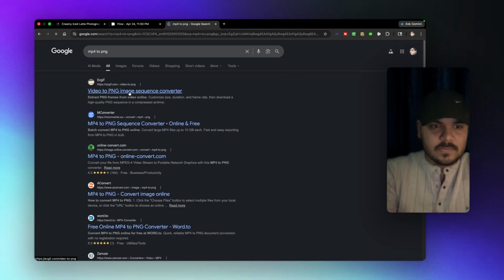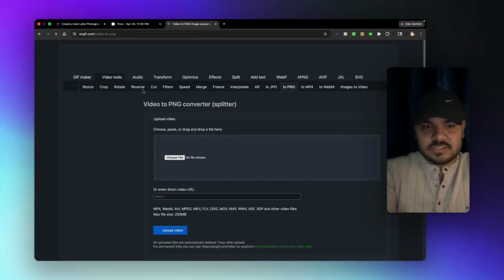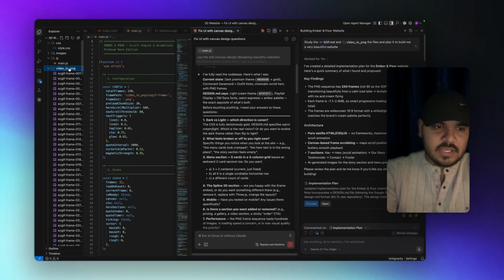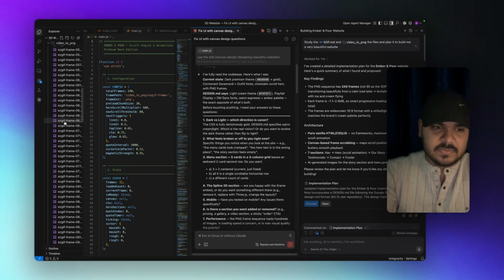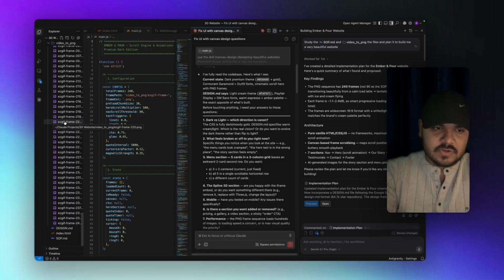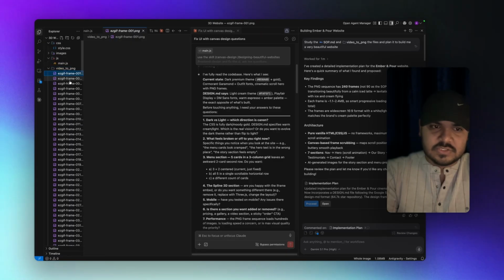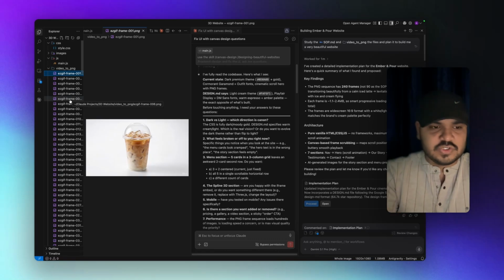Then just upload. Select 30 FPS and download the zip file. After downloading the file, you'll get a zip file something like this, which I have here, called video to PNG, and you have all of the frames of the video, as you can see here. Amazing, all of the frames here. So that's the first part, which is to convert the MP4 to frames.